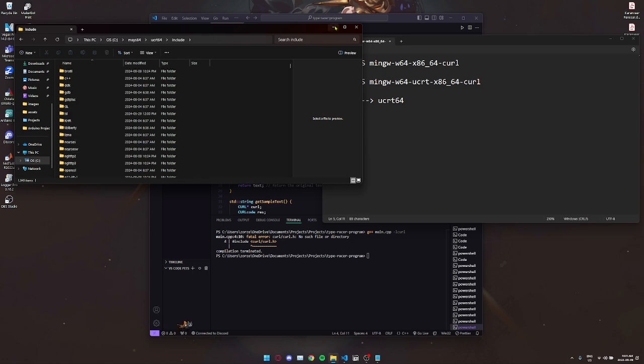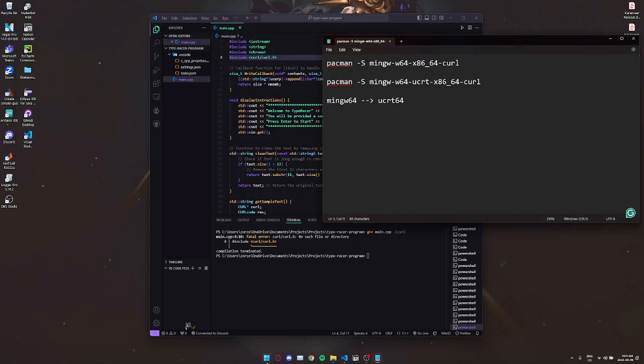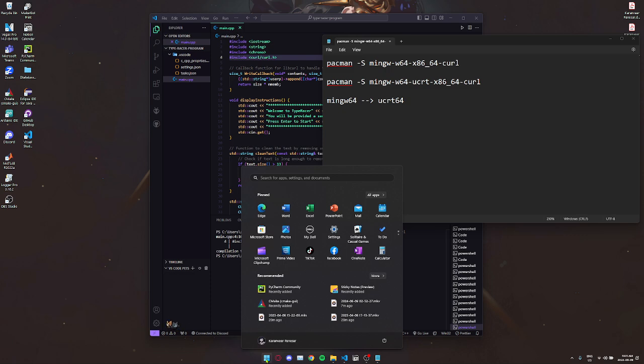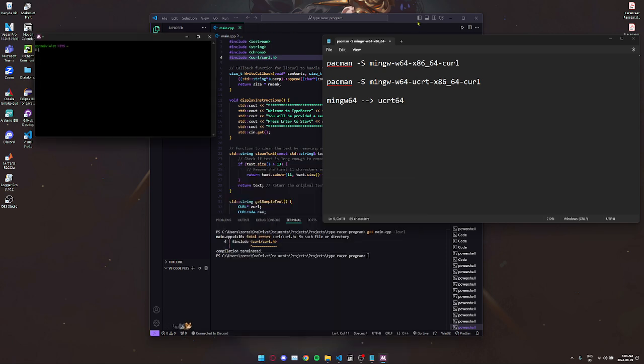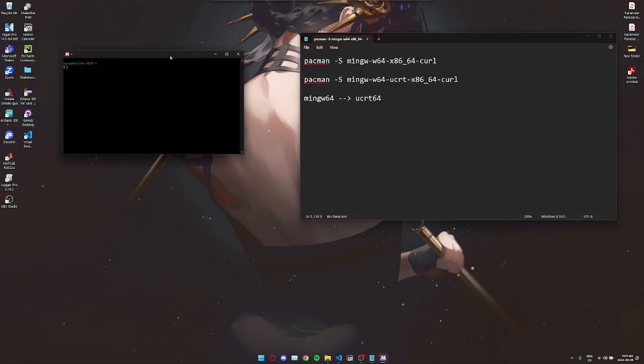So you may ask, how do you do that? Well, I'm about to show you. You open up your start menu and search for MSYS and run that. Once you run that, you want to type in the second command instead. For me, I installed it using the first command. No, you want to use the second command.